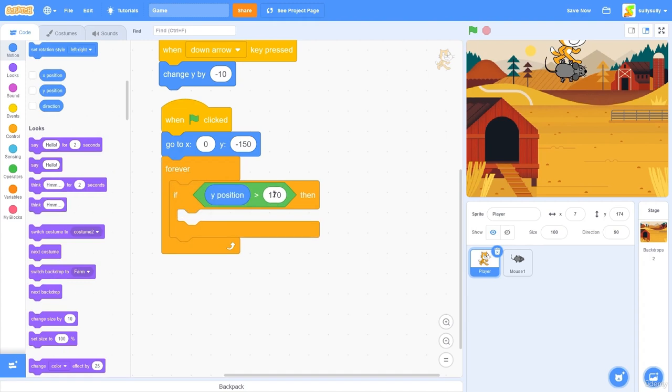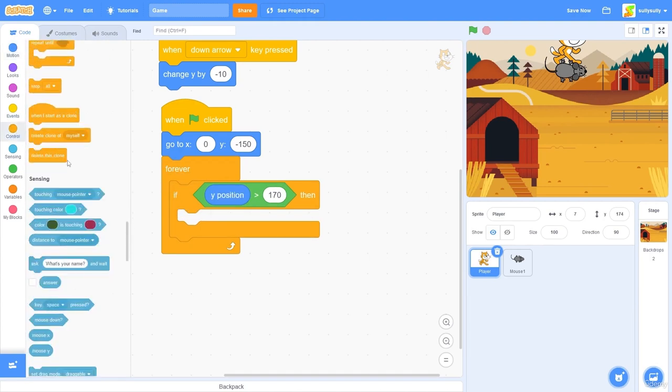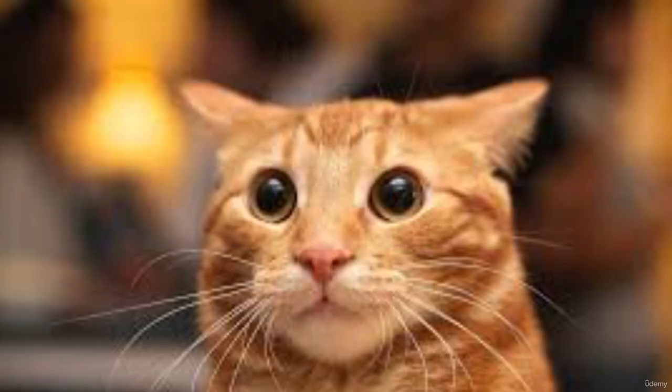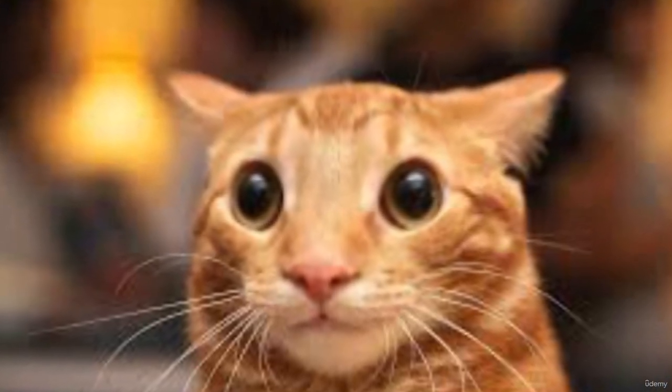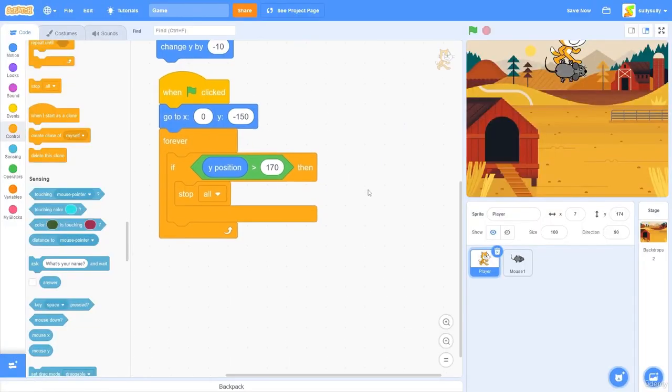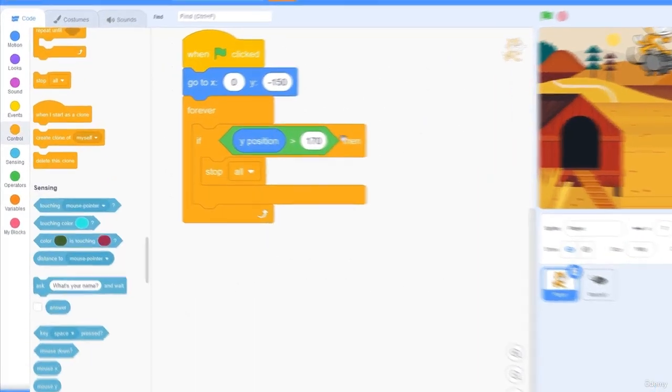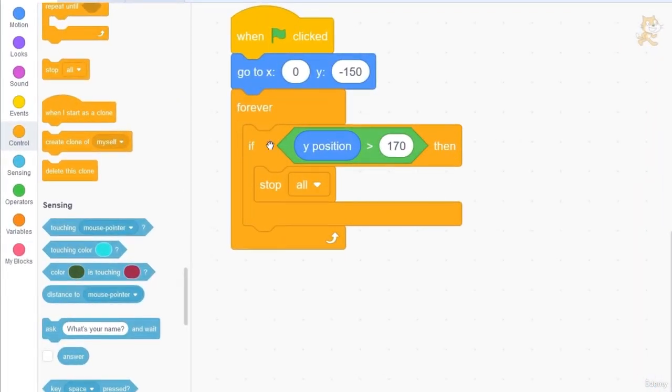We got to the top of the screen. Now what do? Let's go to control, and let's drag out stop all, since we completed the game. Yay! And I almost forgot, we need the cat to die if we touch the mouse. Now, that's a pretty simple thing to do. We can use the same code for this if Y position is more than 170.